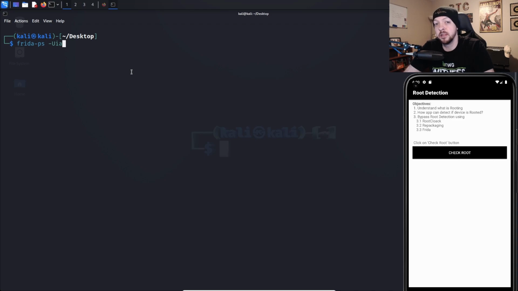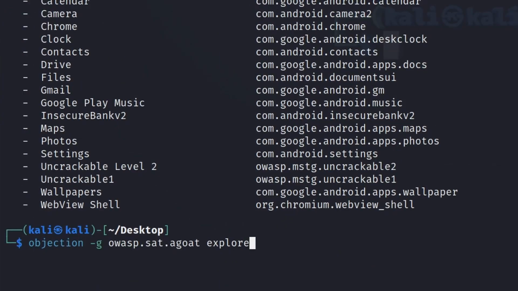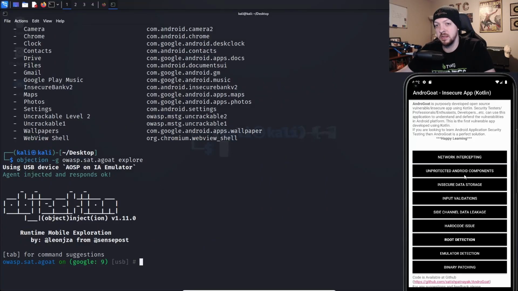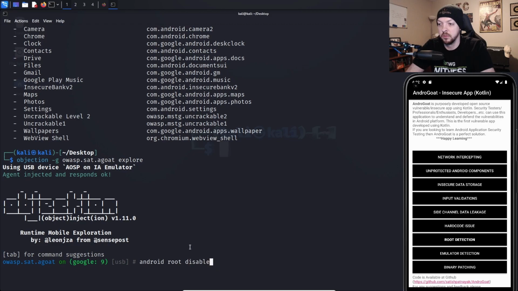So I'm going to run that smoke test that we've run several times in other videos, where I run frida-ps -Uia. And in the very first line, you see the AndroGoat Insecure app, and you see the package name is oasp.sat.agoat. So we are going to run objection -g, then the package name, and then explore. And when we run that, it's going to relaunch the app on the phone, and it's going to inject the agent so we can run commands with objection. And to bypass root detection, we're going to run android root disable.